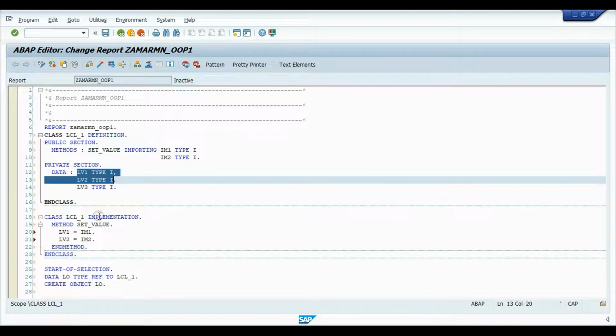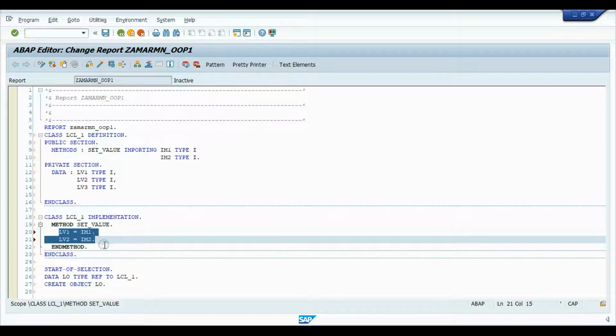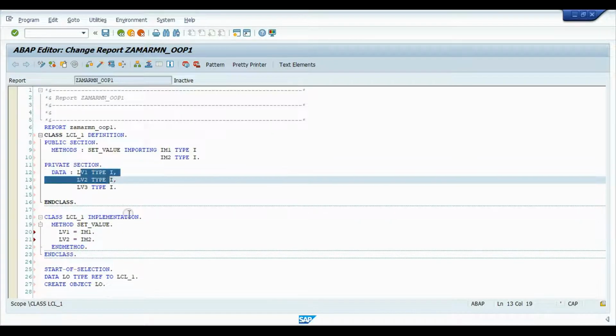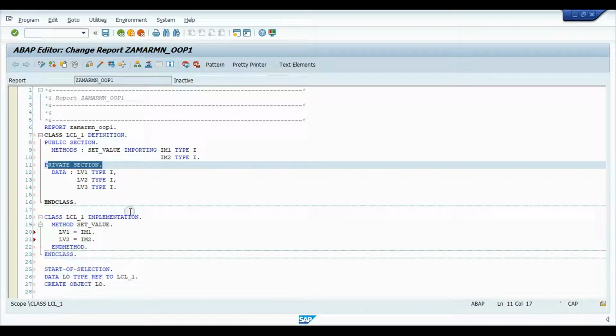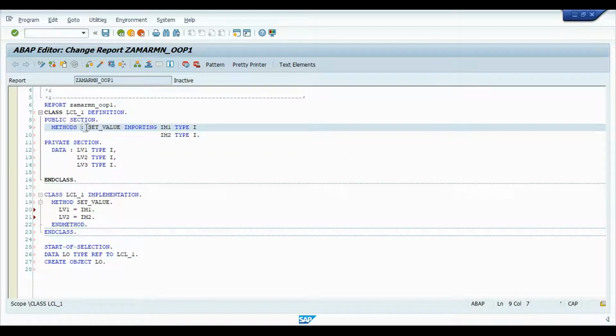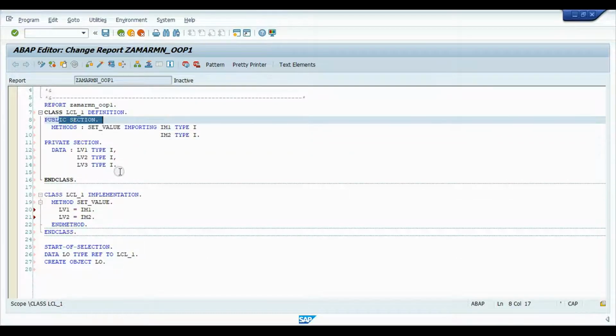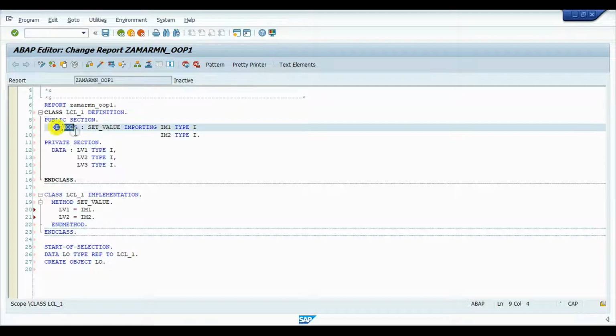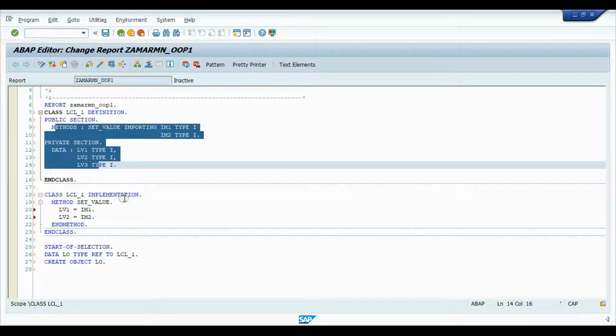So we have LV1 and LV2, and we are equating them over here. With this, we are setting the values of the attributes LV1 and LV2, which are basically private section attributes. They can be accessed by a method of the class which belongs to the public section, because from inside the class you can access components of any section of the class.